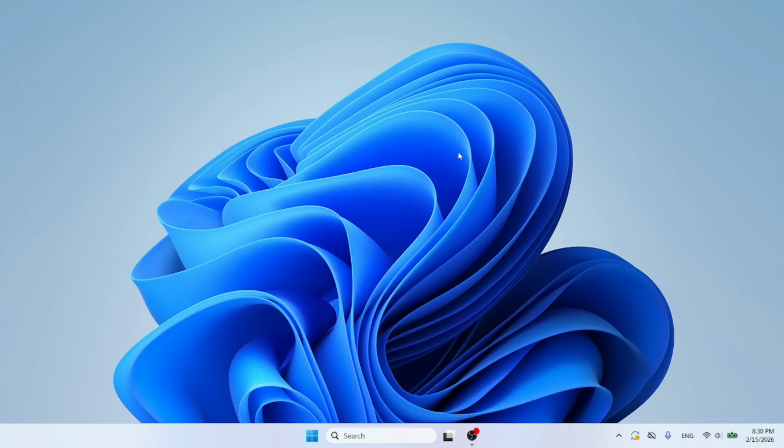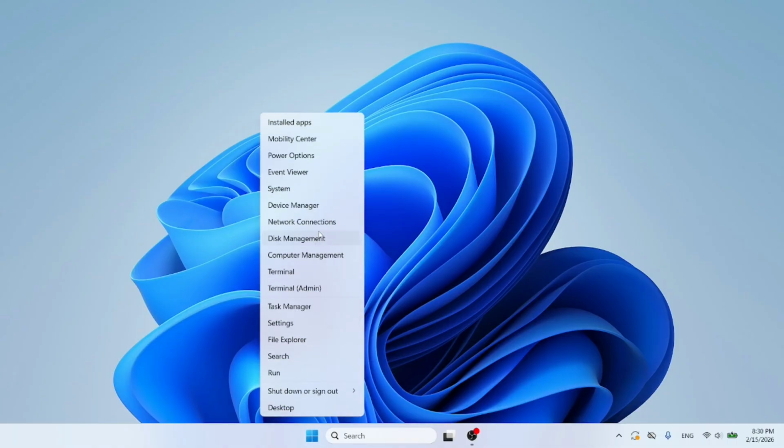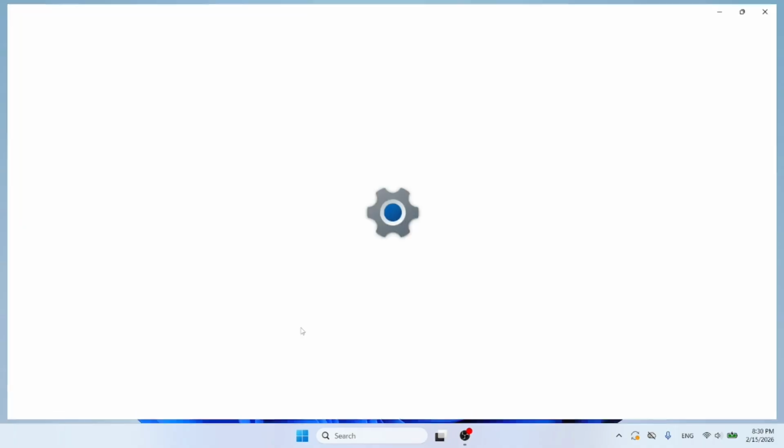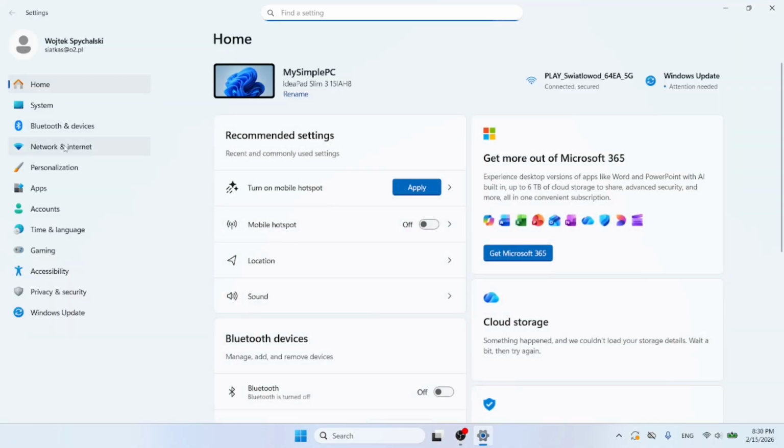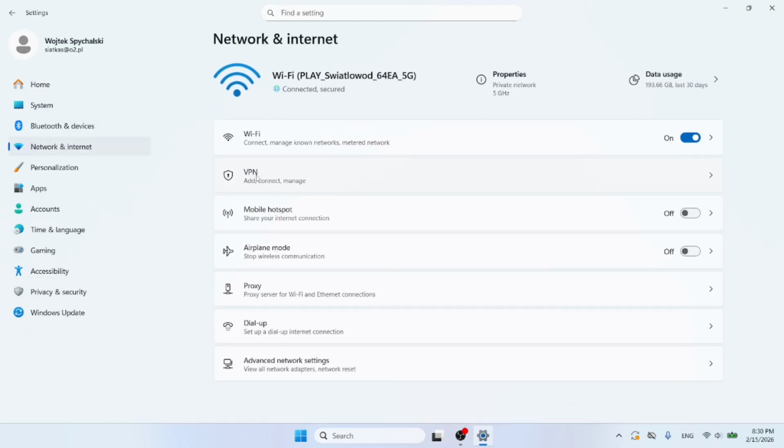Hi, today I'm going to show you how to turn off VPN in Windows 11. If you want to do it, first you need to right-click on the Start icon, and after that go to Settings. Then select Network and Internet settings from the left panel, and here go to VPN, Add, connect and manage.